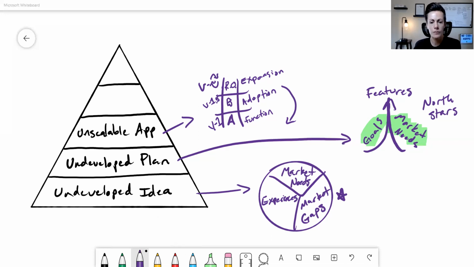Okay. All right. So moving forward, the next thing, and again, we're moving up the pyramid and getting closer and closer to launch, is when you have no idea how to appeal to users.